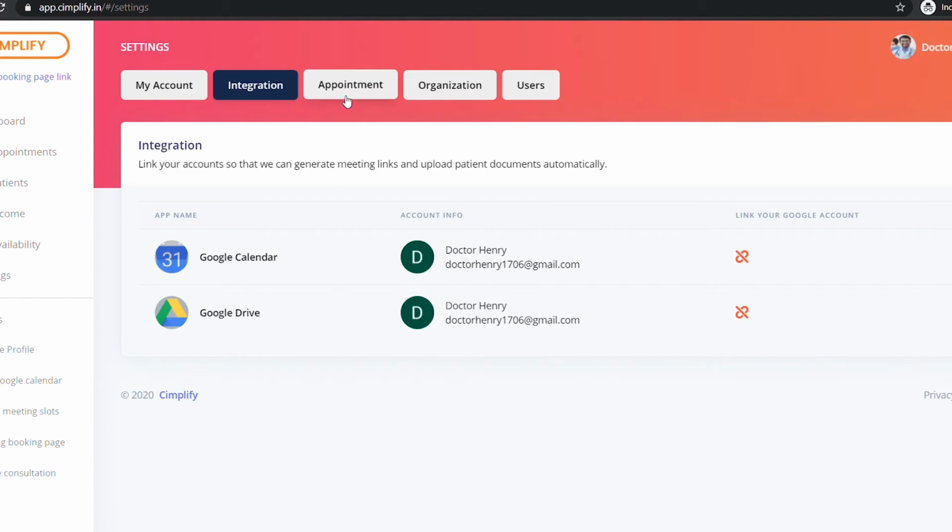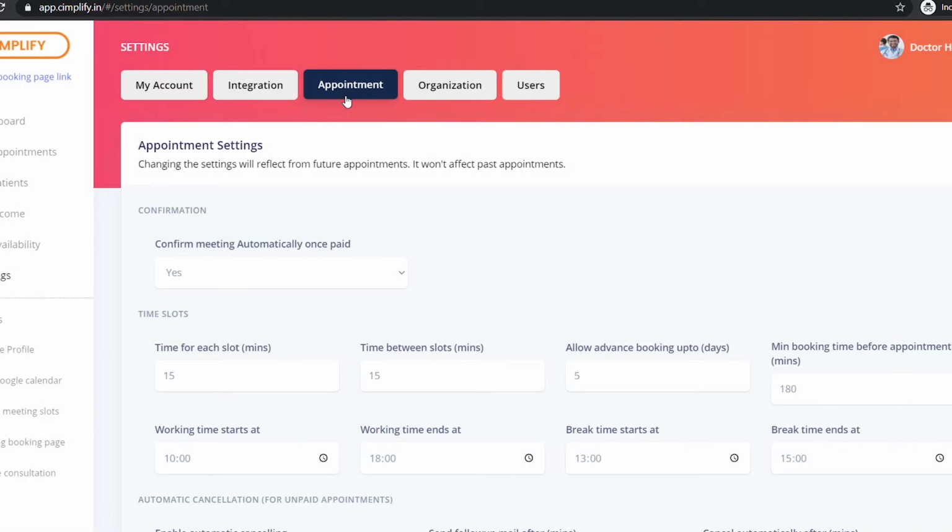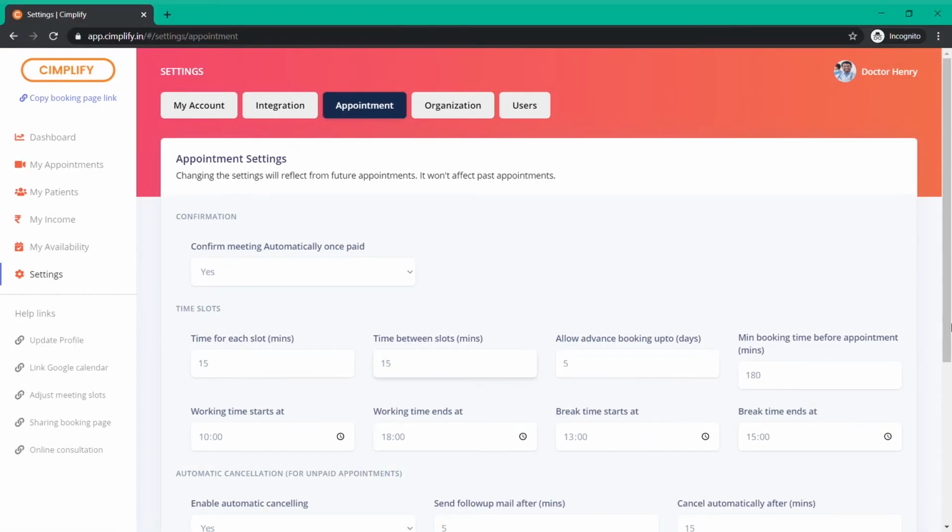Next, let's move on to the appointment settings subsection. In this subsection, we will be configuring a lot of important information for your appointment calendar. This includes your time slot duration, your cancellation settings, your confirmation settings, and even your holiday settings.